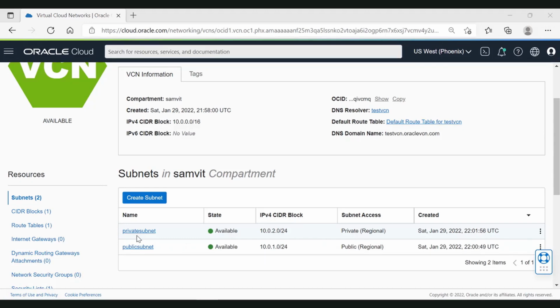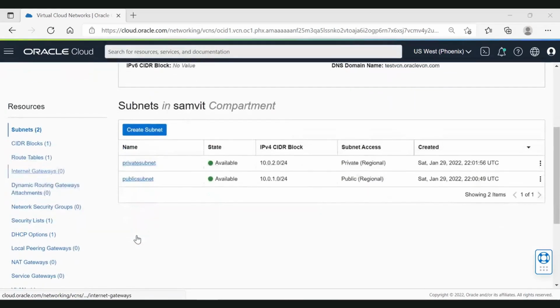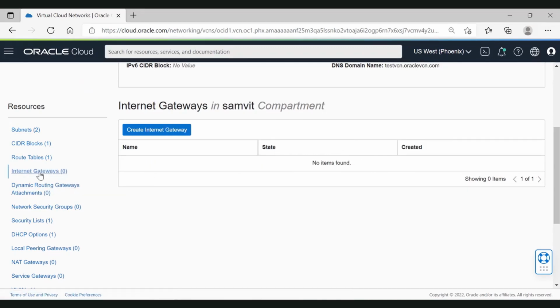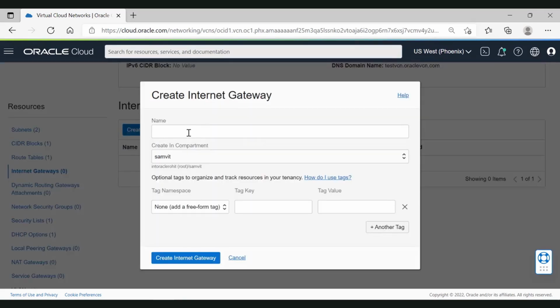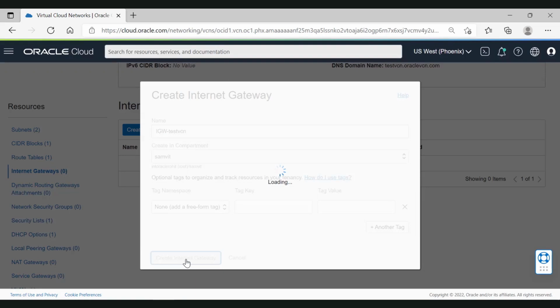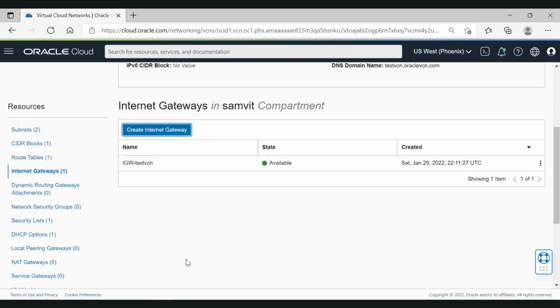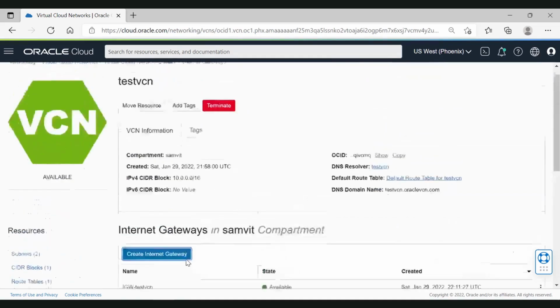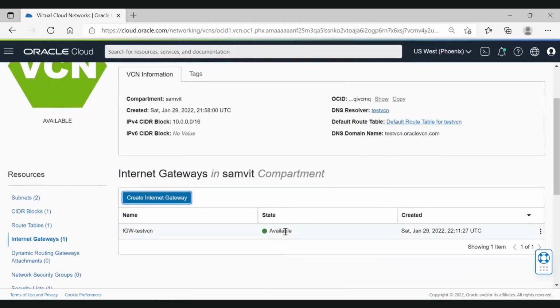So let's get started. To create an internet gateway, under resources, click on internet gateways. Click on create internet gateway. Specify a name. Select a compartment and click on create internet gateway. So you see that this internet gateway for this test VCN is now created.